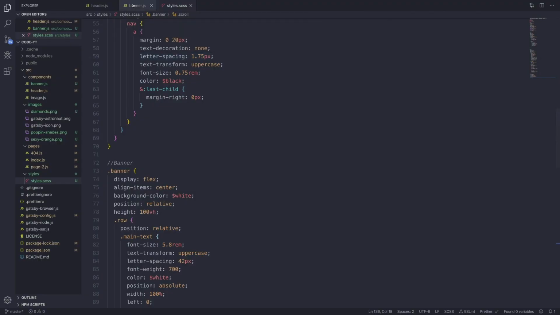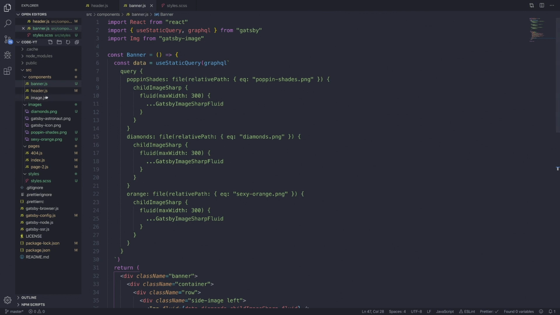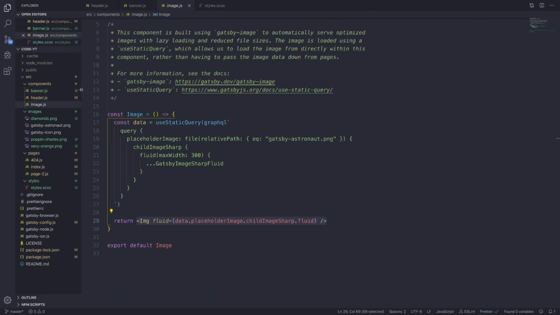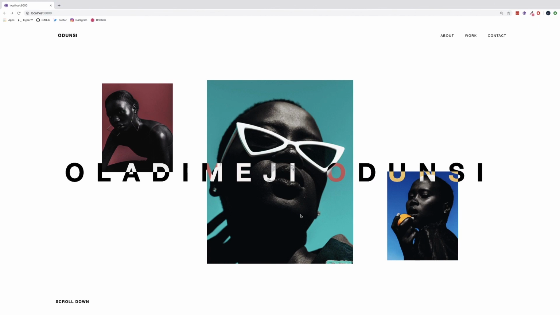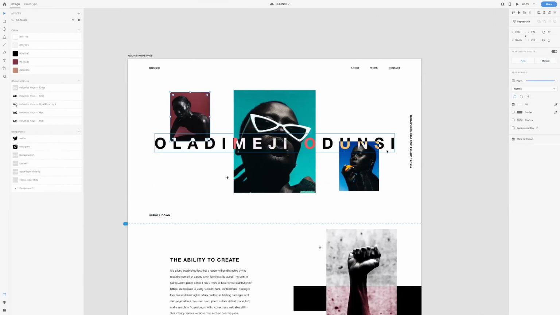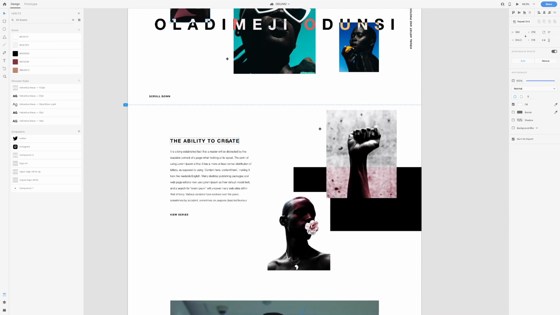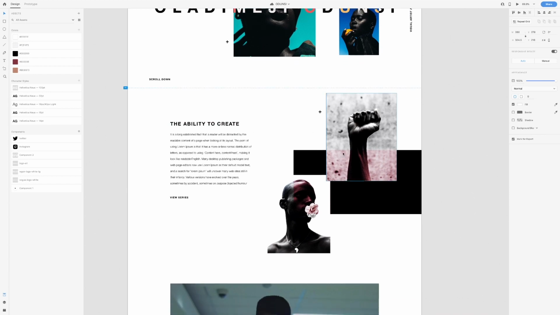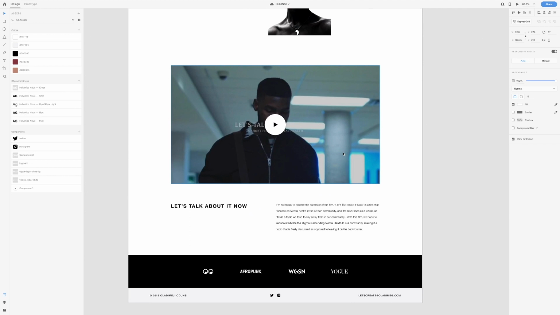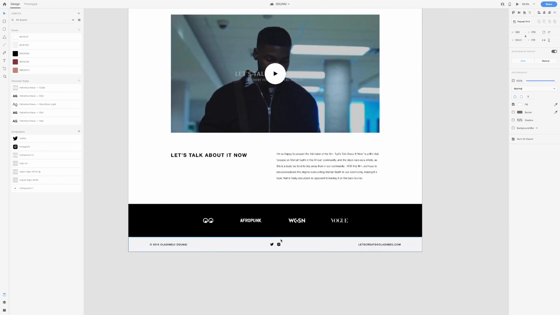Now, since we did add the Gatsby image within our banner.js, we could just get rid of image.js since we don't need this. So that's going to do it for this video. We did finish the banner and added our images in. In our next video, we're going to go ahead and add the visual artist photographer text on the right side of the screen and finish it with the ability to create. On our last video, which I believe is going to be part 4 or 5, we're just going to be adding the video as well as the footer section that also has these companies that featured his work.